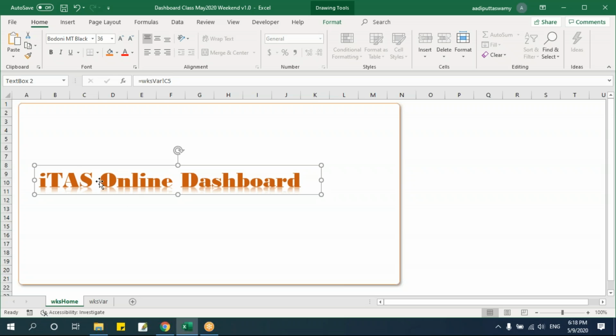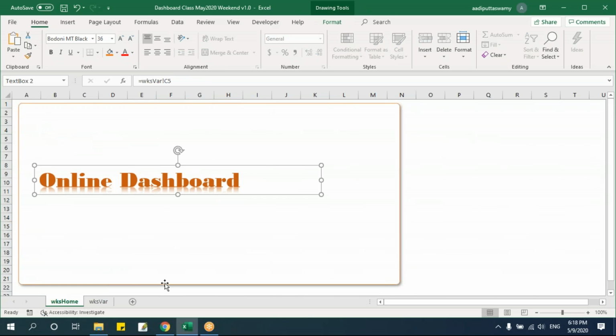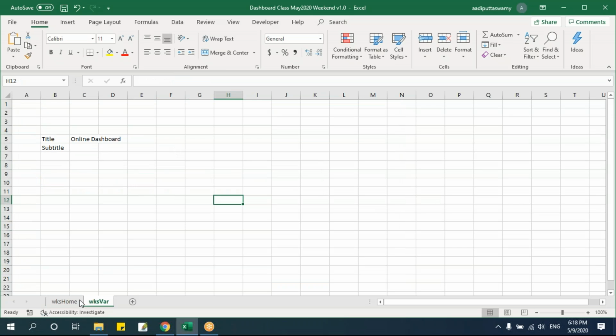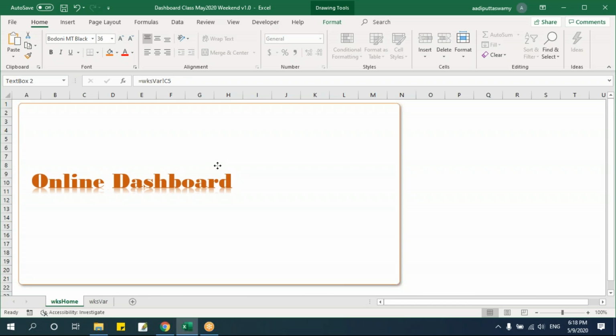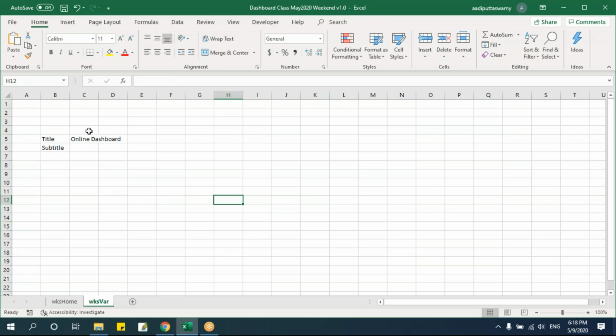Now I want to change the text. I don't want this ITAS. Let me go here. I'll just remove this. See, that will go. So whatever changes you do here, that will get reflected here. So that is why always make sure that you will not directly take a text and put the text inside it. Keep it on the variable sheet and keep the data here. This will help you in editing easily.